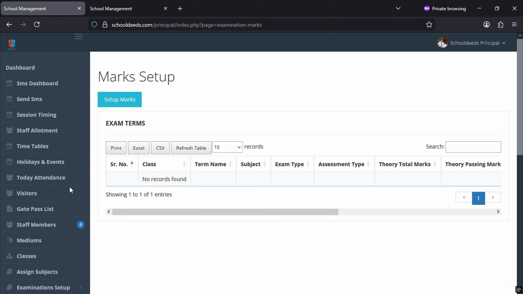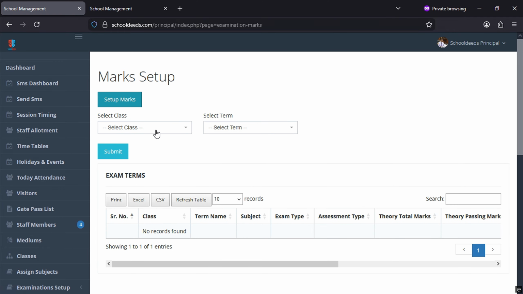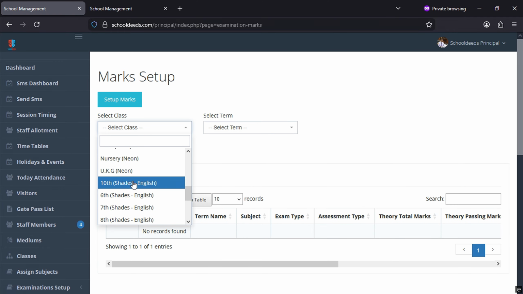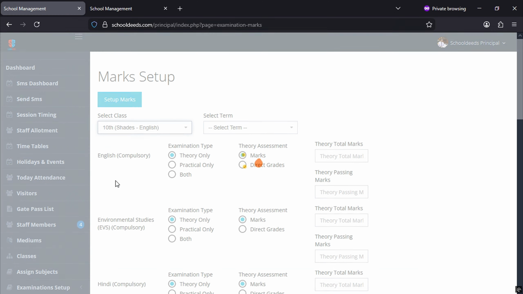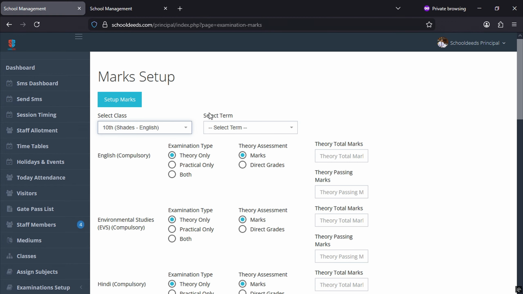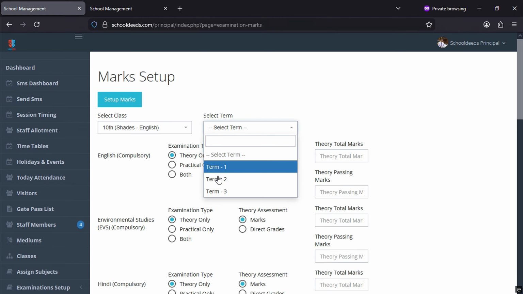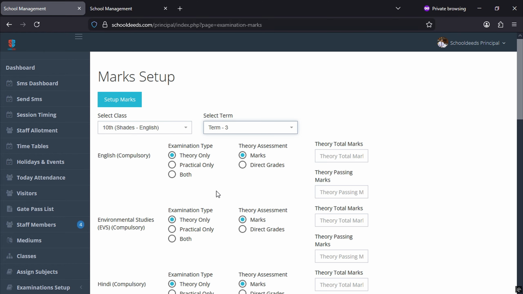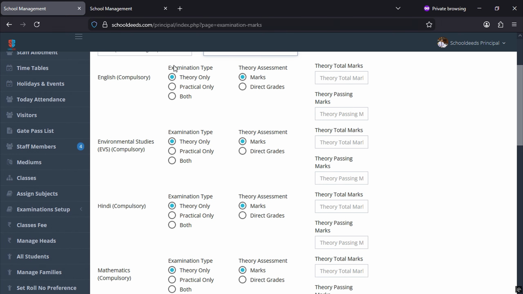Okay, so first off, we will click on setup marks. Then we have to select a class. Let's go with 10th. And then we also have to select a term. Let's go with term 3. Now here we are in the setup section. So we have to fill the examination type details, the theory assessment type, and the theory total marks and passing marks. We have to do all this because we are in the setup phase.